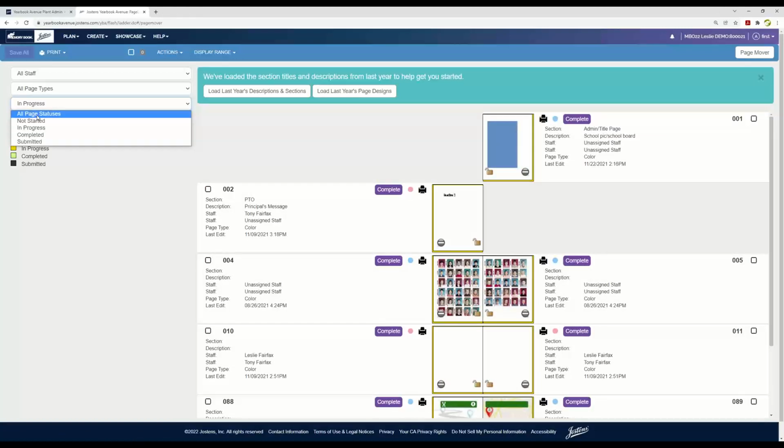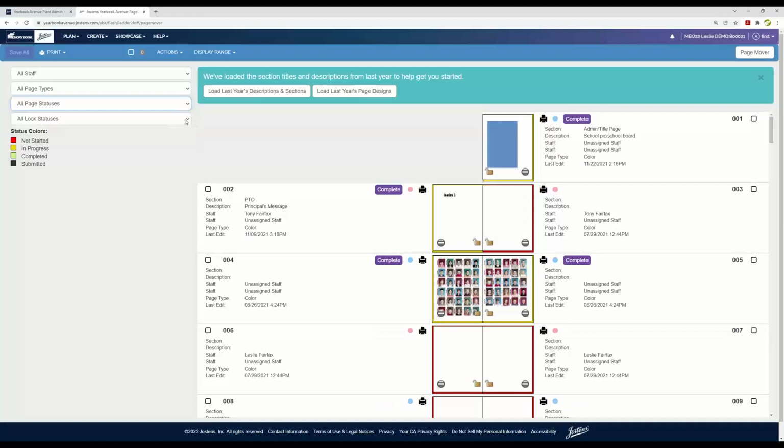To see all the pages again, you want to go back to all page statuses, and then you also have all lock statuses. If you've completed some of these pages, or you've clicked this little lock icon to keep someone from working on it, say your staff or your group, you could click the little lock icon and that's going to lock the page. And the advisor is the only one that can unlock that.